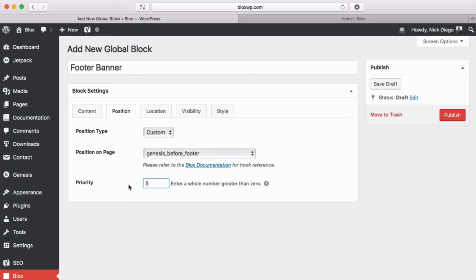Priority determines when the block is added to the page on the specific hook, and there may be other content that is added to the page on this hook. For instance, in my case, there are some footer widgets that are added, and we want to make sure that the block appears before the footer widgets.